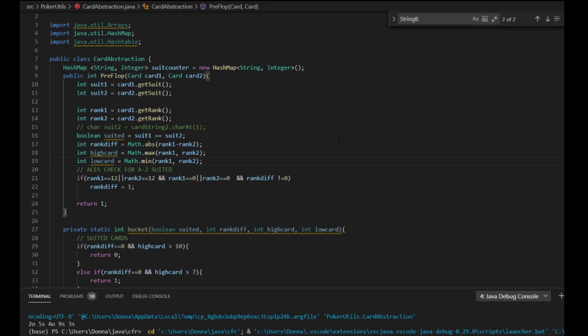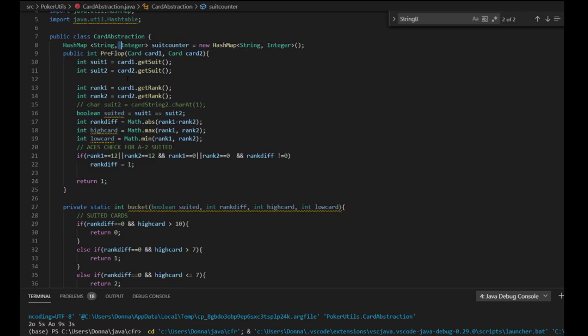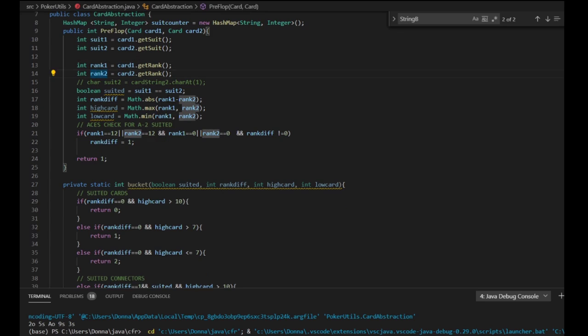Okay, so real quickly, here's how we go over abstraction. Let's start with the preflop. We have a function, we send in 2 cards, and we grab the suit and the rank of each of them. To determine if they're suited, we just check if suit 1 equals suit 2. Then we calculate the rank difference, which is rank 1 minus rank 2. If we want to know if they're paired, the rank difference would be 0. If they're connectors, the rank difference would be 1, and so on.